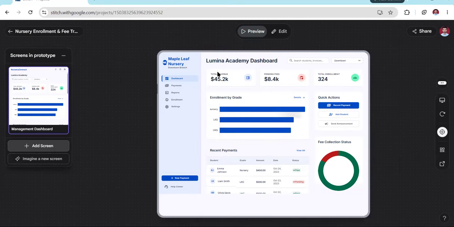Okay, so this is your dashboard page. Here you will have a sidebar for navigation, payment, and all these things, right? Like this, this will be your dashboard screen. Let's go back.